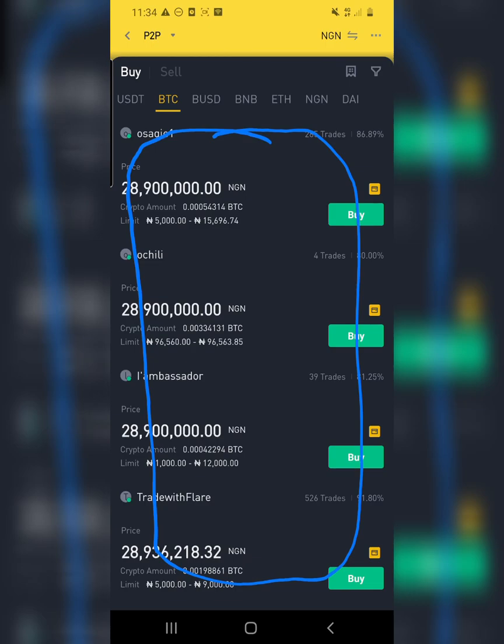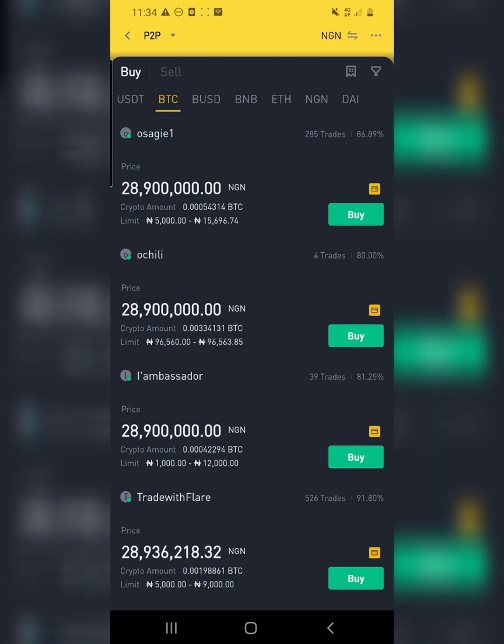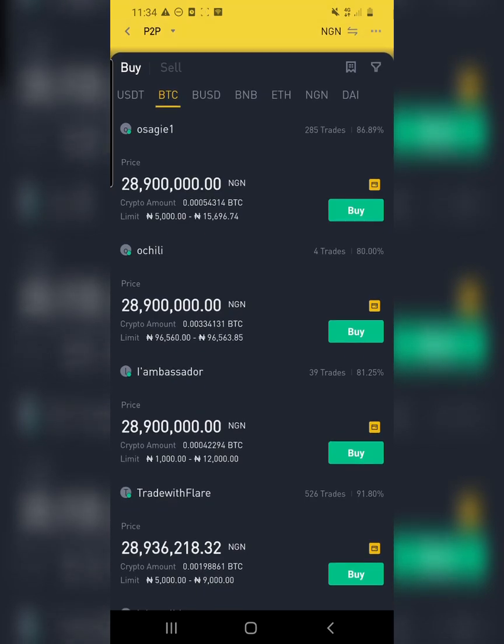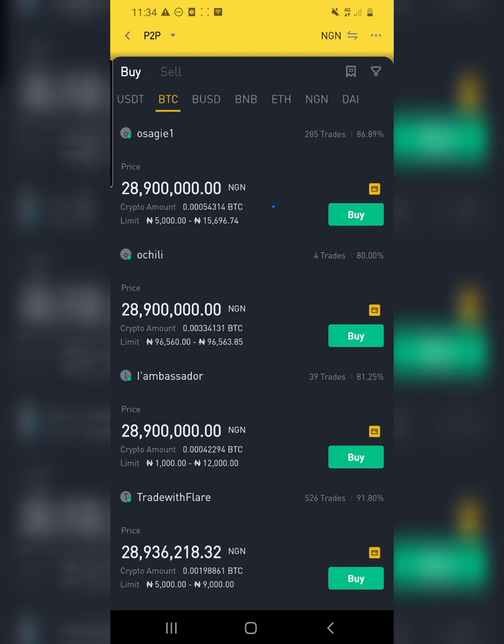Now that you can see all the offers available, what you want to select is an offer that suits the amount that you want to buy. So if you want to buy, let's say, lower than 10,000 naira, then you can be looking for sellers who sell lower than 50k. So how do you find the one that has an amount that fits the amount that you want to buy? You can identify this using this area right here.